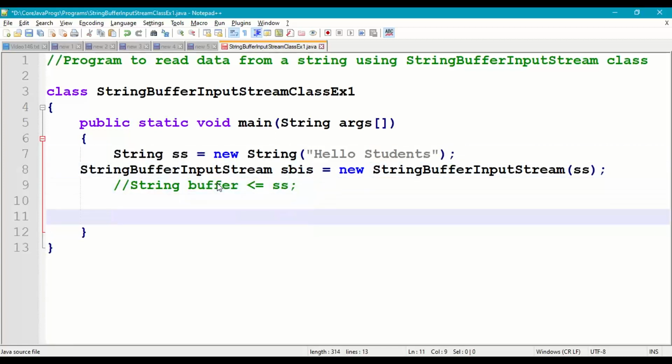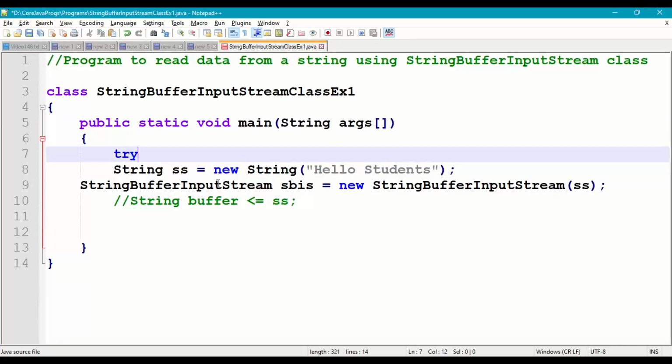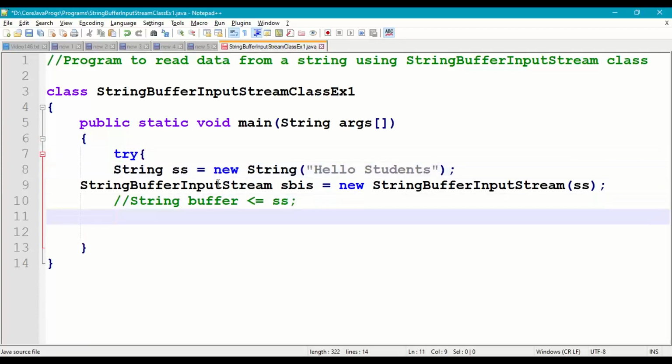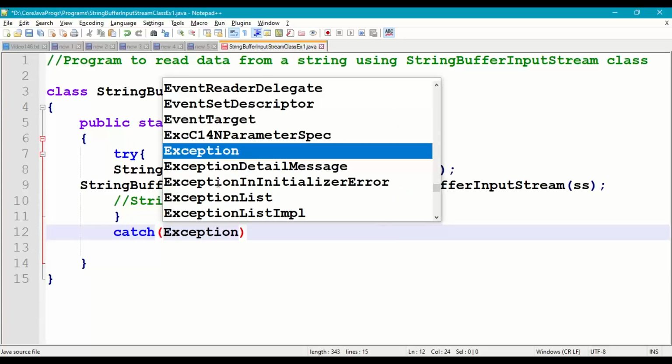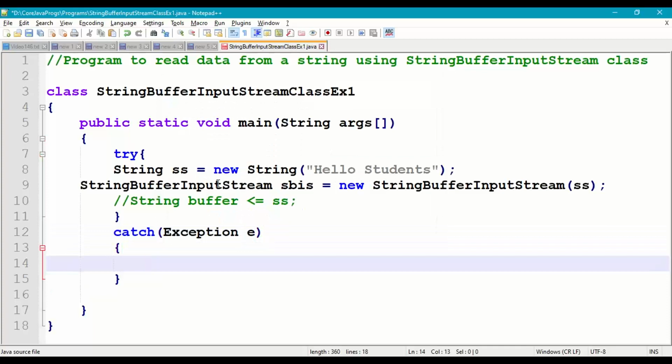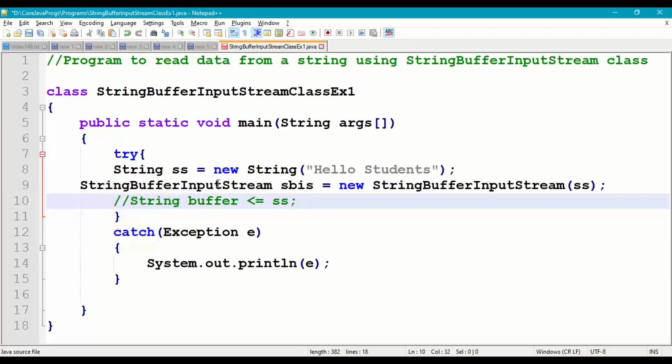So now we are going to read the data. So let us put this in try, because we are going to use the read method, and the read method will throw IOException. So catch will take the base class Exception class, it can catch any type of exception, and if any exception occurs, display the exception type and message by printing the exception object reference variable. Right. So string data is available in buffer, and this is available in our memory. This variable is automatically available for the SBIS, StringBufferInputStream object.